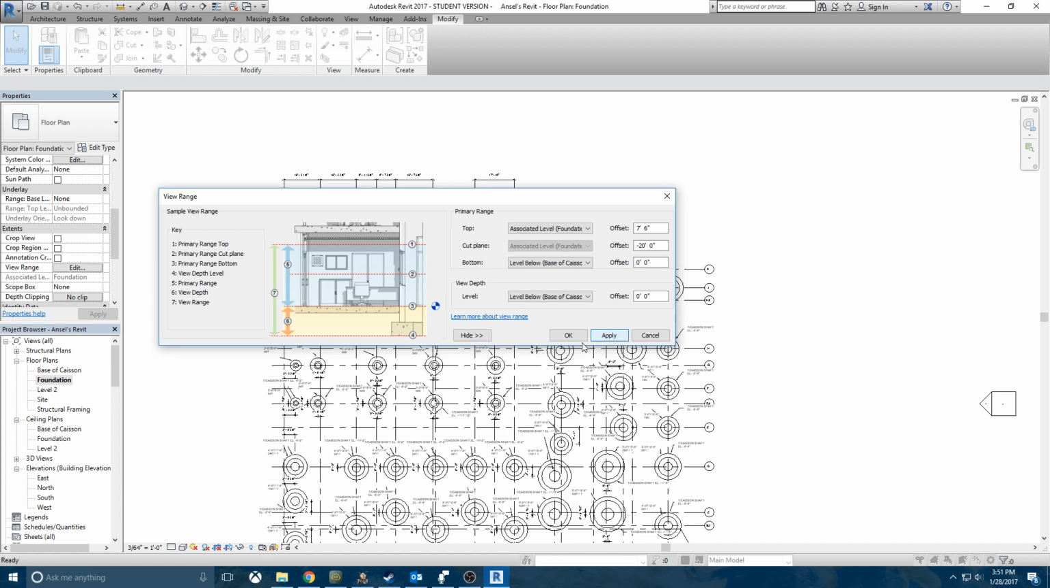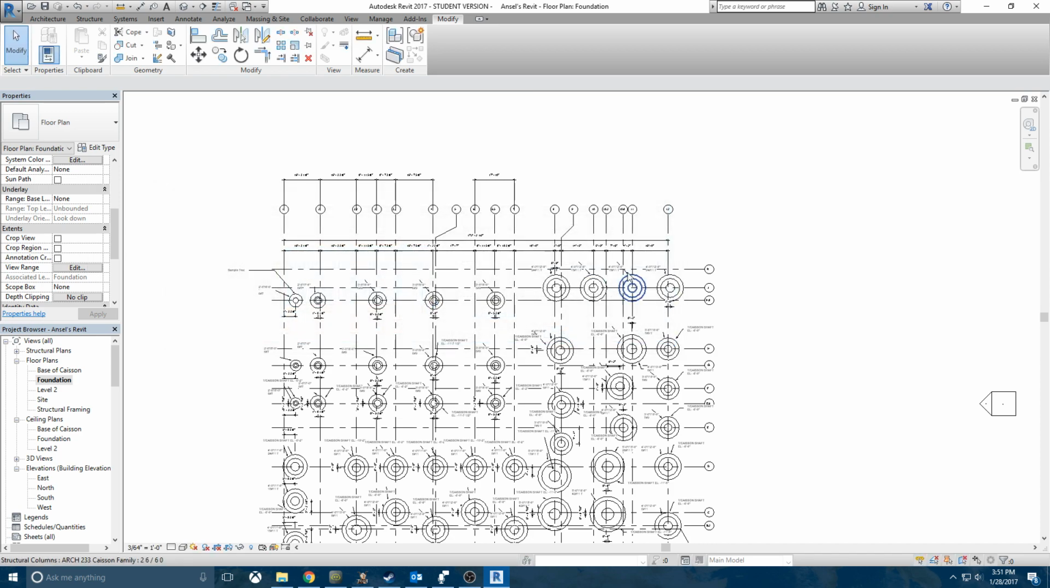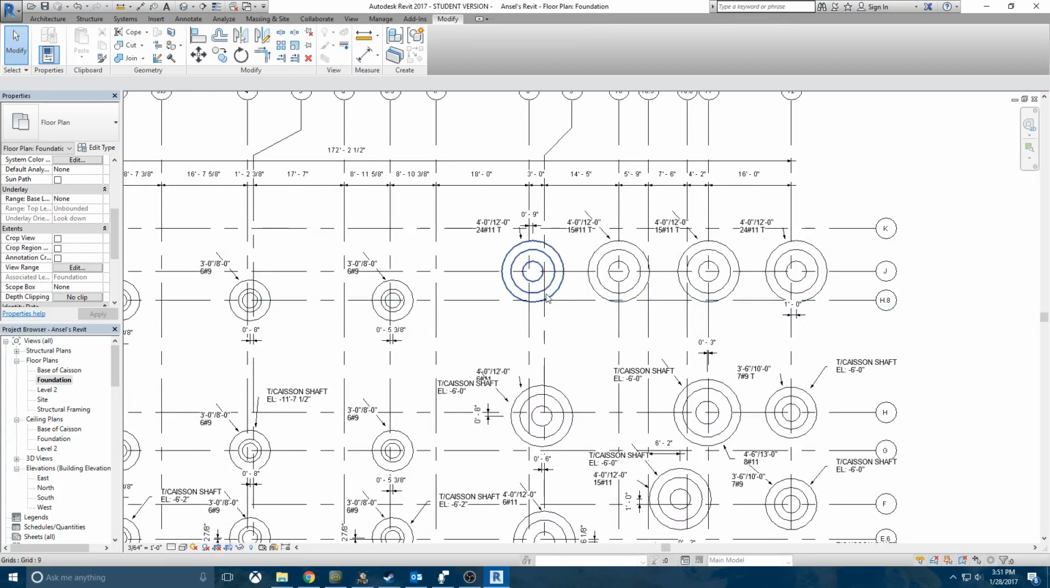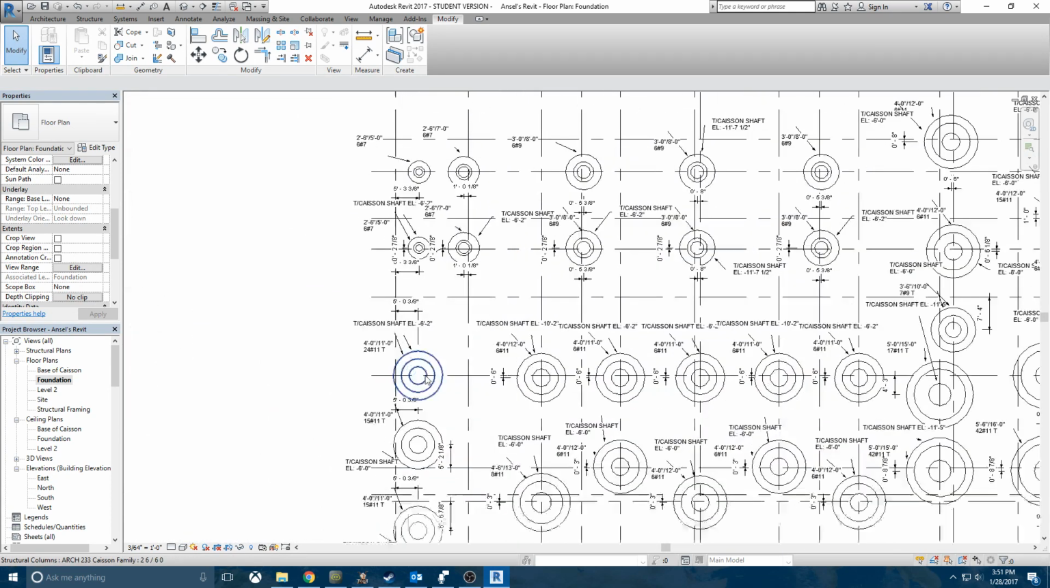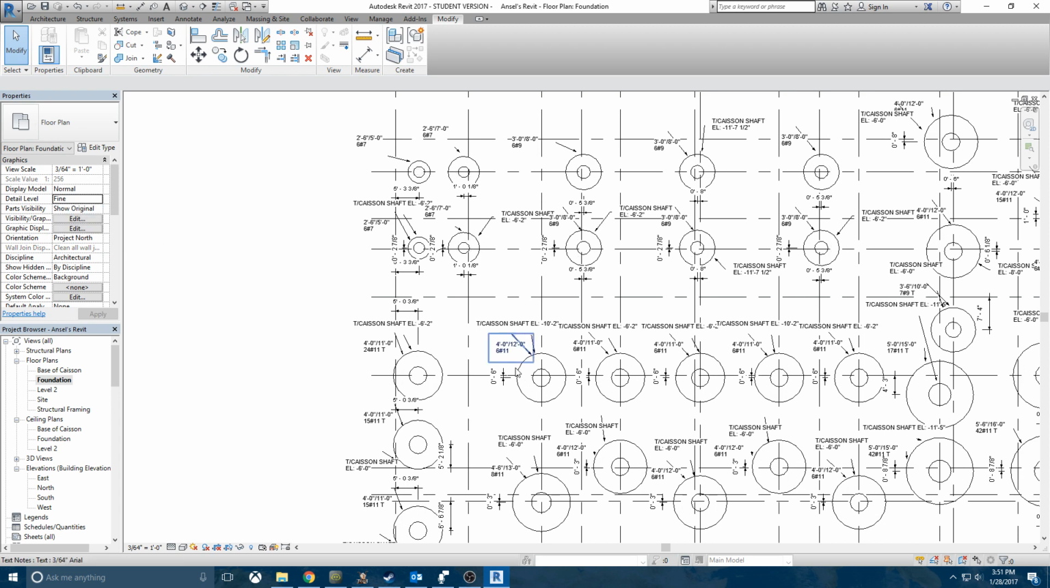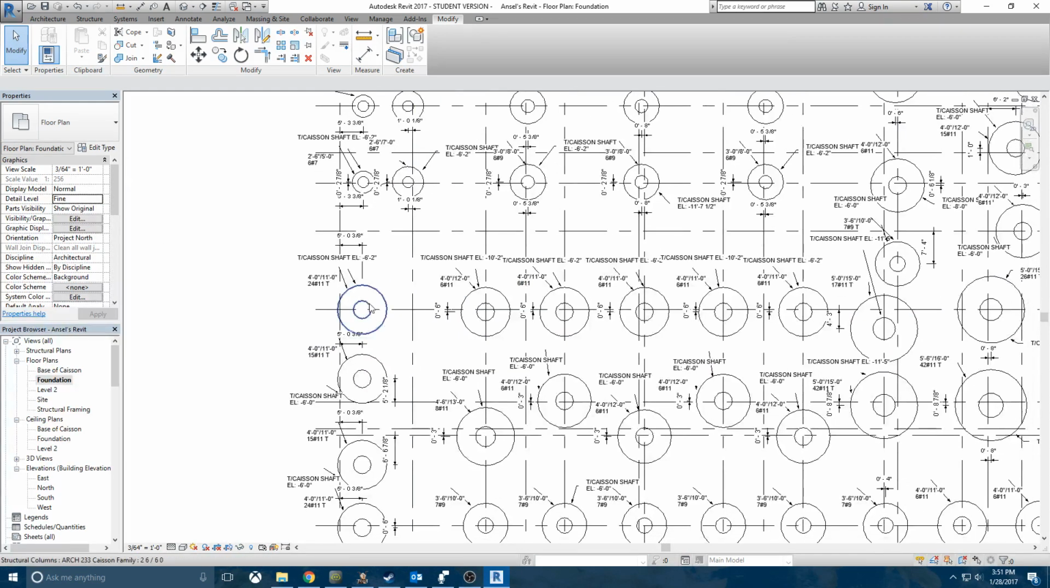Hit Apply. Okay. So right now you can see there are multiple circles in the smaller diameter, and that's because of the way that the family was created. To get rid of that, we're going to go to Properties, scroll up, and find our detail level. Right now it's in Coarse. We're going to change it to Fine. And that weird circle that we had is now gone.